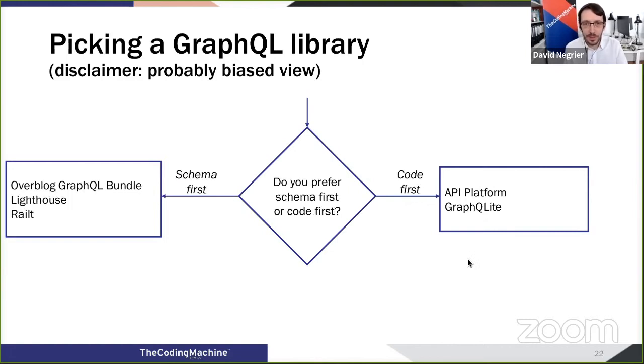All right. So finally, the last question: do you prefer a schema first or a code first approach? If you want to go schema first, pick one here. If you want to go code first, pick one here. And when you answered all those questions, if you are lucky, well, you still have a choice between one or two libraries. If you are unlucky, there are no libraries answering your need. For instance, if you want to use a code-first approach in Laravel and using subscriptions, well, you can't, basically.